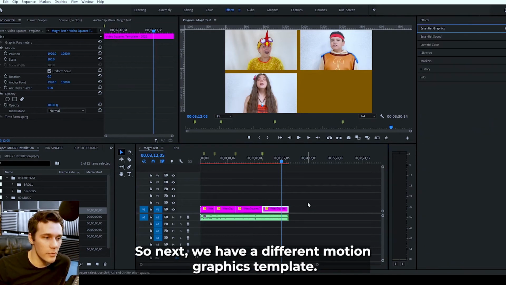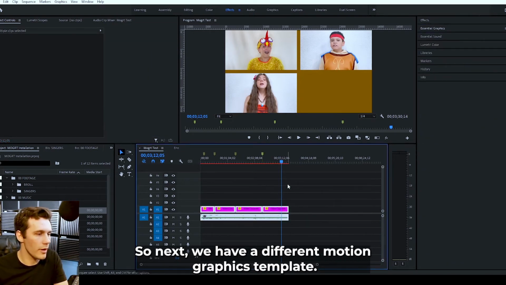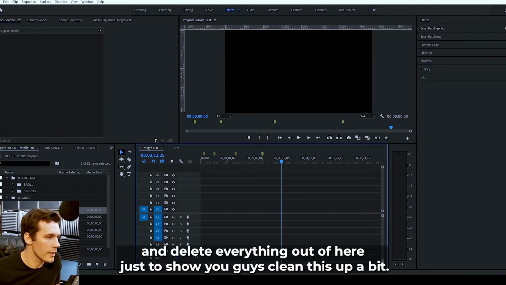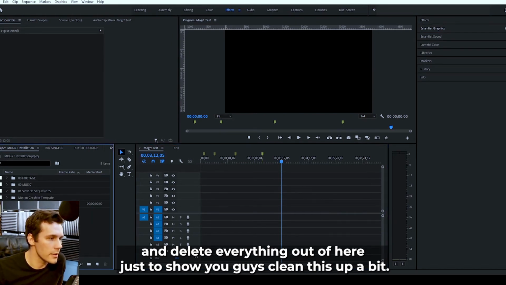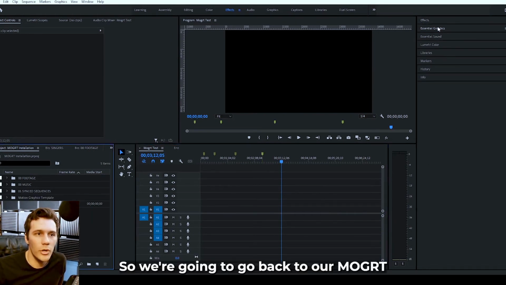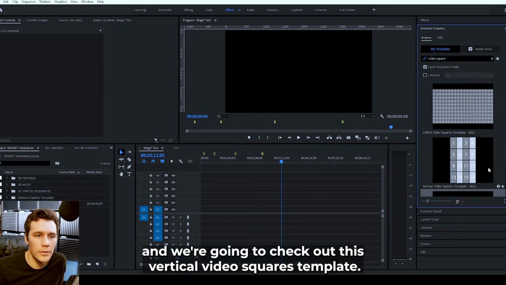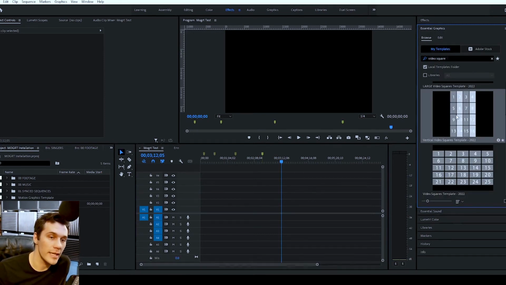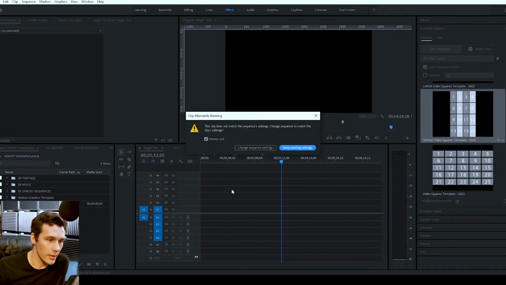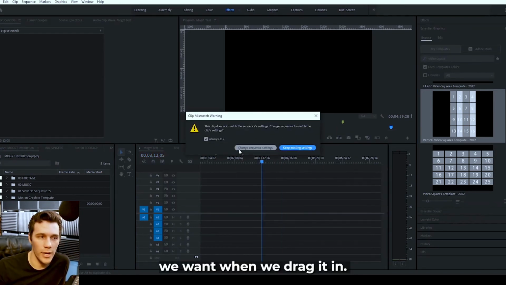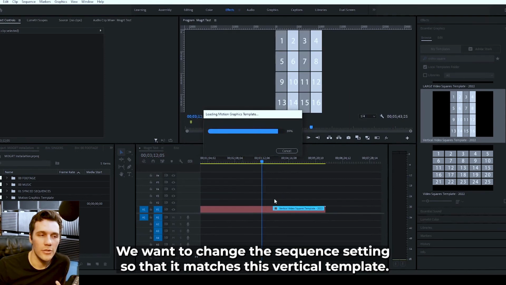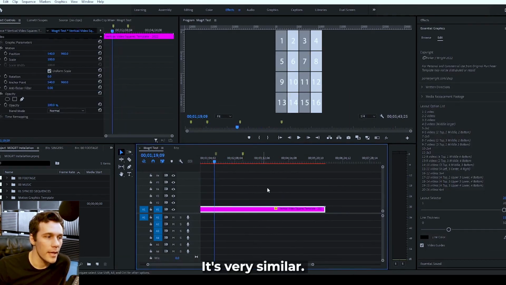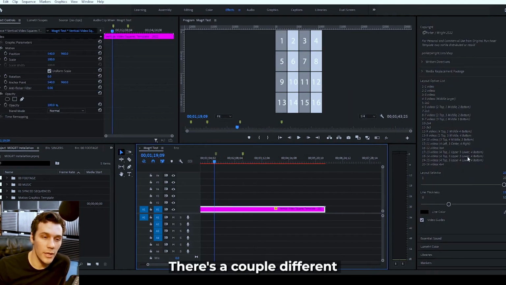So next we have a different motion graphics template. I'm gonna go ahead and delete everything out of here just to show you guys, clean this up a bit. So we're gonna go back to our MOGRT, and we're gonna check out this vertical video squares template. This is basically the same thing. When we drag it in, we want to change the sequence setting so that it matches this vertical template. It's very similar. There's a couple different things.